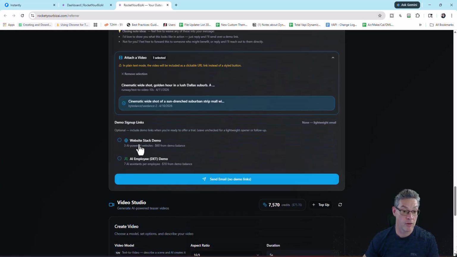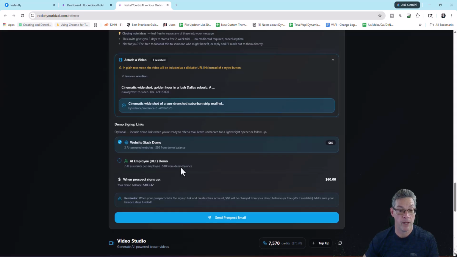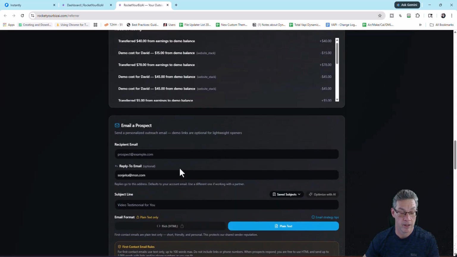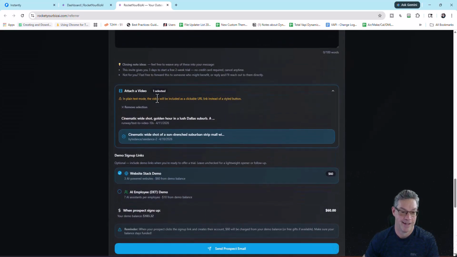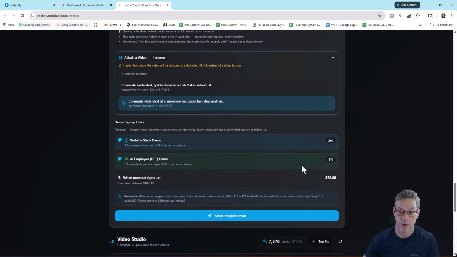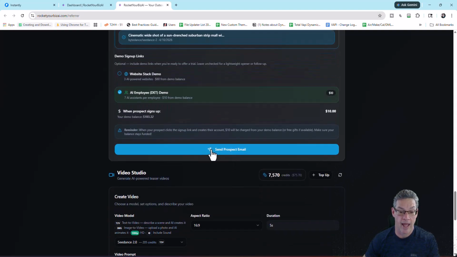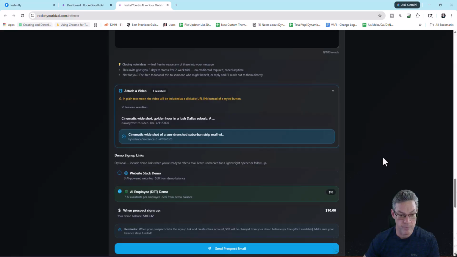Do you want to include a demo sign-up link? You can include one of those, which will cost you $60 if it's the real domains, because that's what you set up here. Or the AI employee. You could include both. It's just like, why bother, right? Normally you wouldn't. And send the prospect's email.